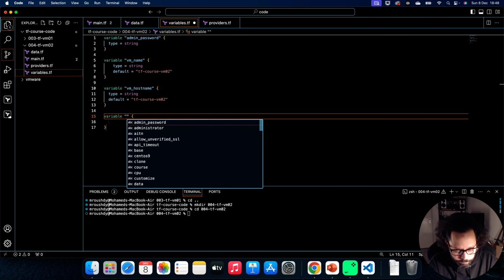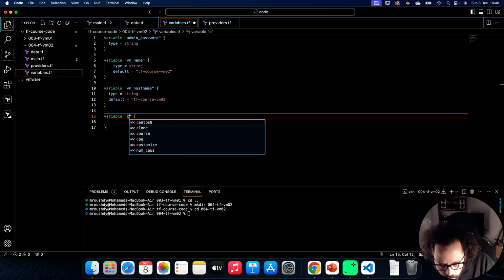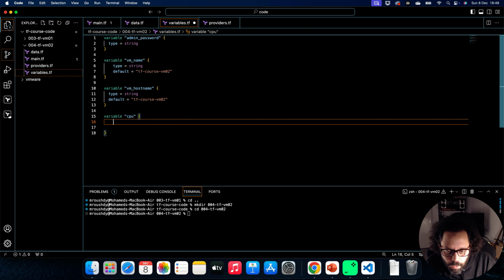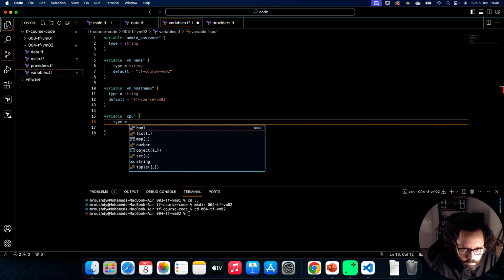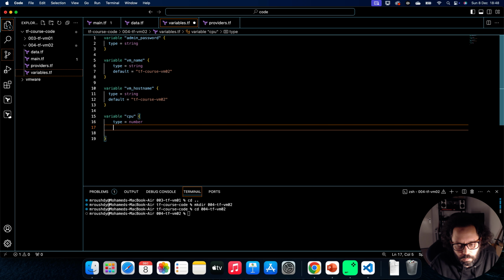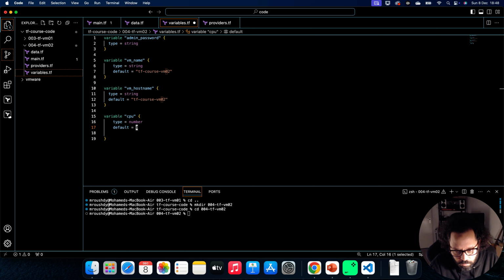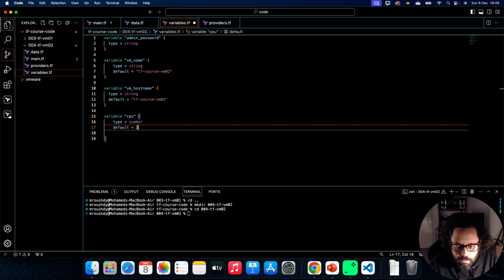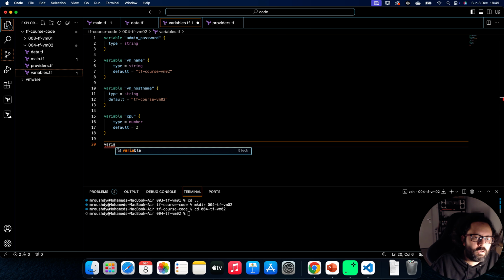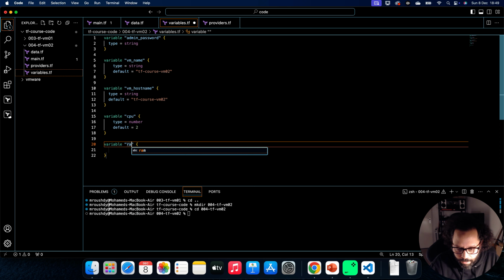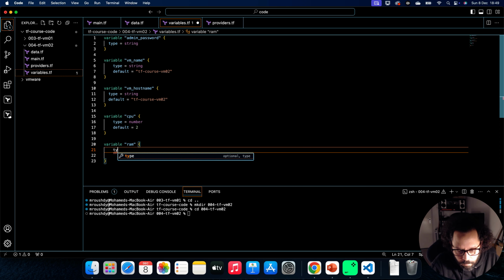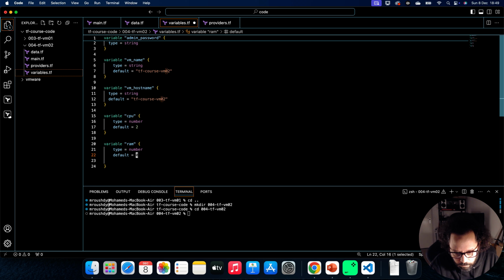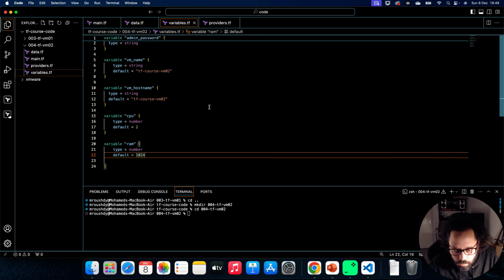What's next? Variable. The resource configuration. I believe it was CPU. And the type here is number, and the default value for it is, let's see if it's going to generate errors or not, 2. Okay. Right, another variable for us. As you can see here, the number of warnings or errors is decreasing. Variable RAM, and the type once again is number, and the default value we need is 1024 like this, so it's 1 gig.